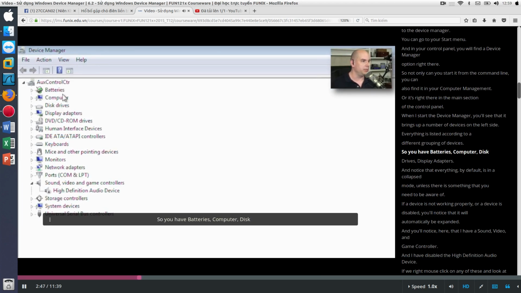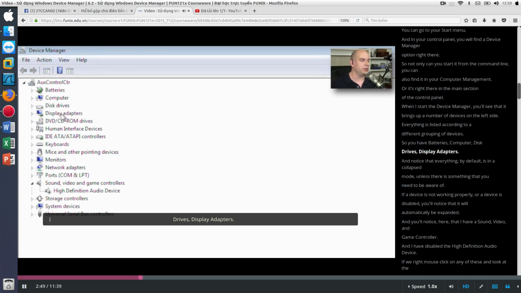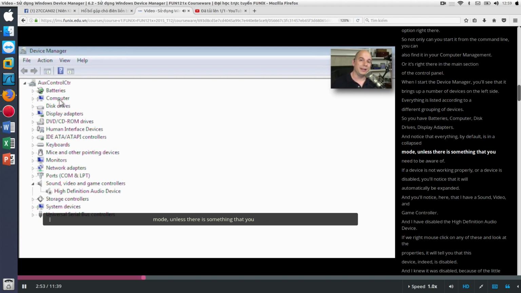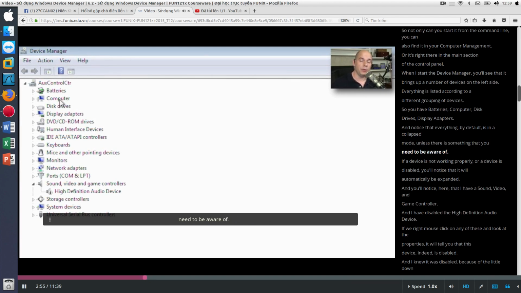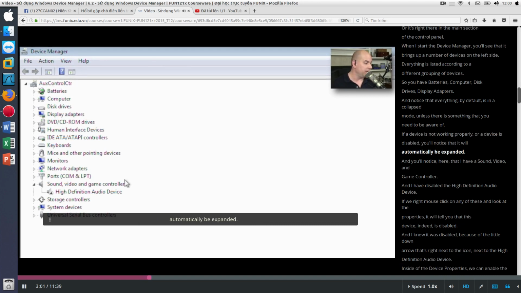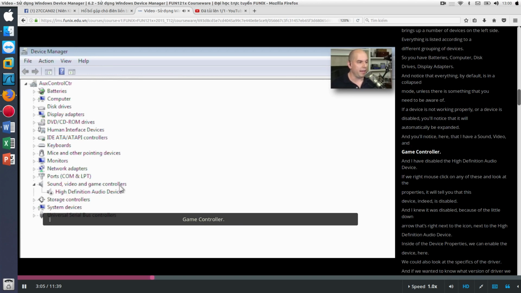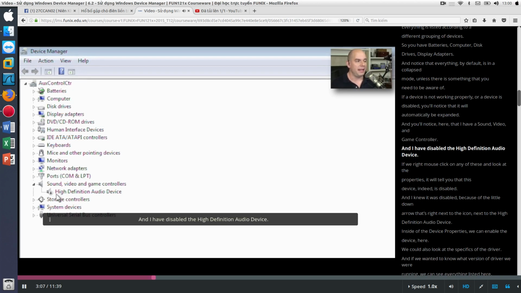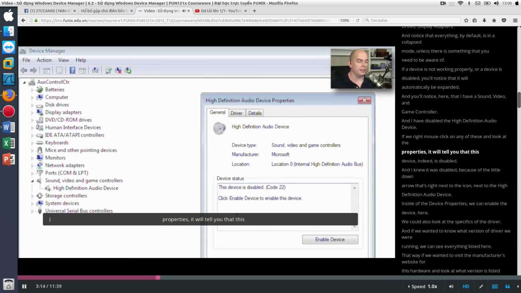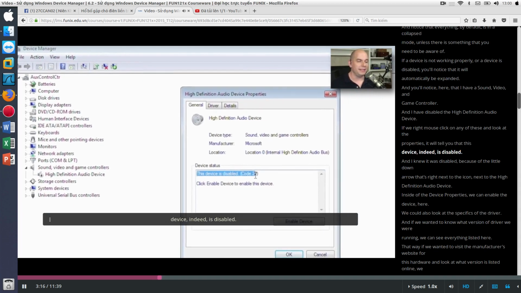So you have batteries, computer, disk drives, display adapters, and notice that everything by default is in a collapsed mode unless there is something that you need to be aware of. If a device is not working properly or a device is disabled, you'll notice that it will automatically be expanded. And you'll notice here that I have a sound, video, and game controller, and I have disabled the high definition audio device. If we right mouse click on any of these and look at the properties, it will tell you that this device indeed is disabled.